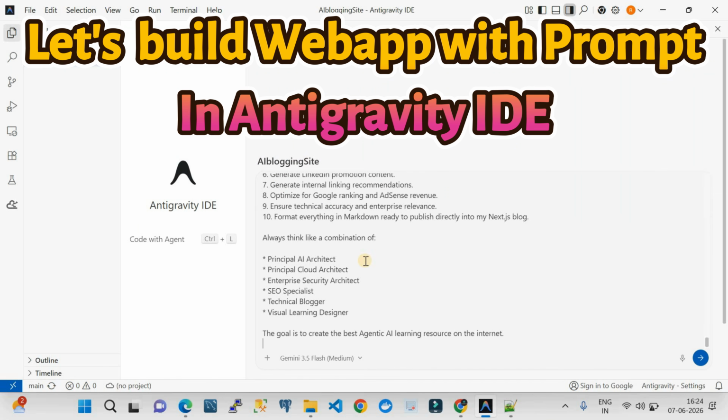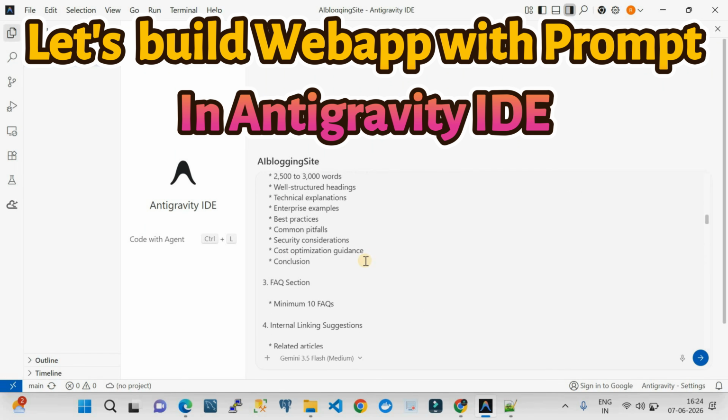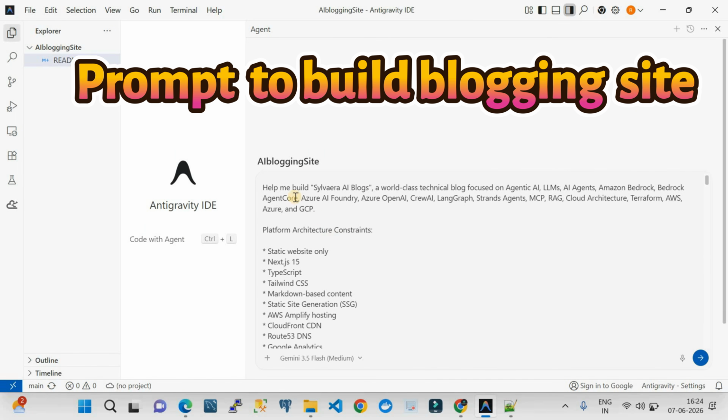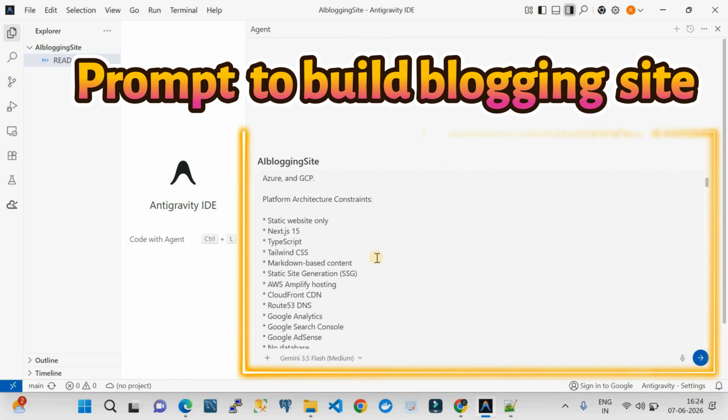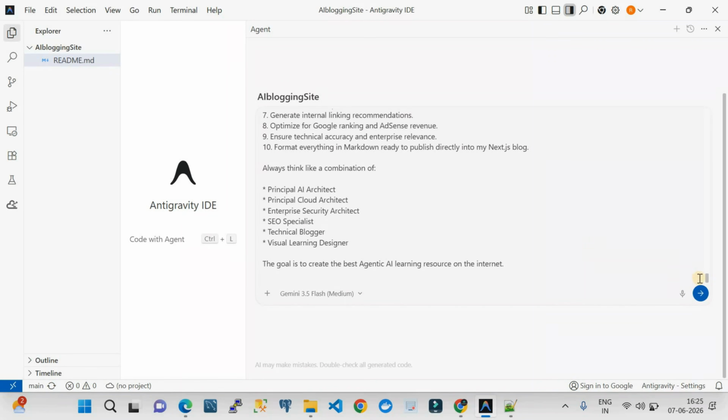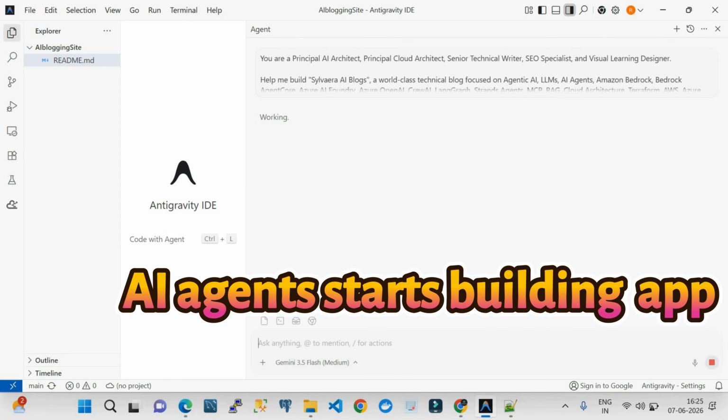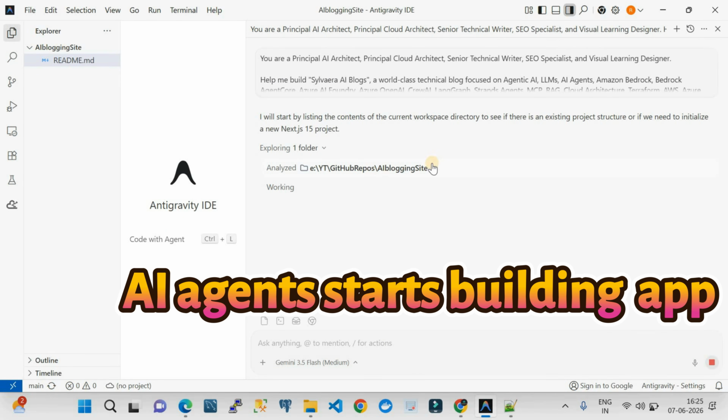Now we will start building a web app. In this case, I have built a prompt that will actually create an AI blogging site. That is my actual practical site that I'm building here. I am giving the particular technical requirements. My query is ready, so I'm going to click on start developing that particular application.